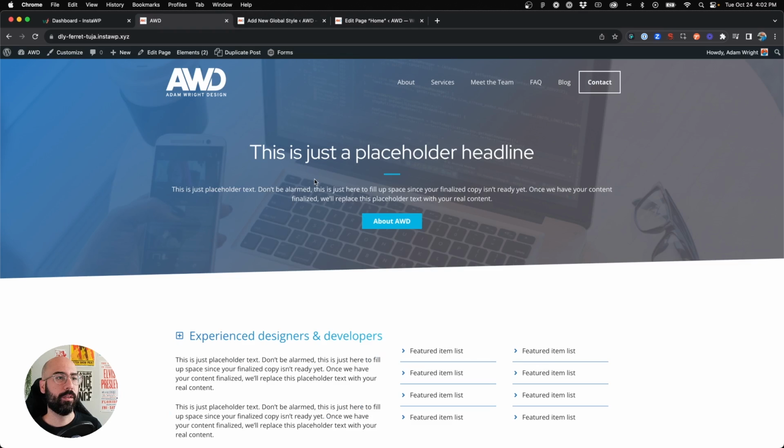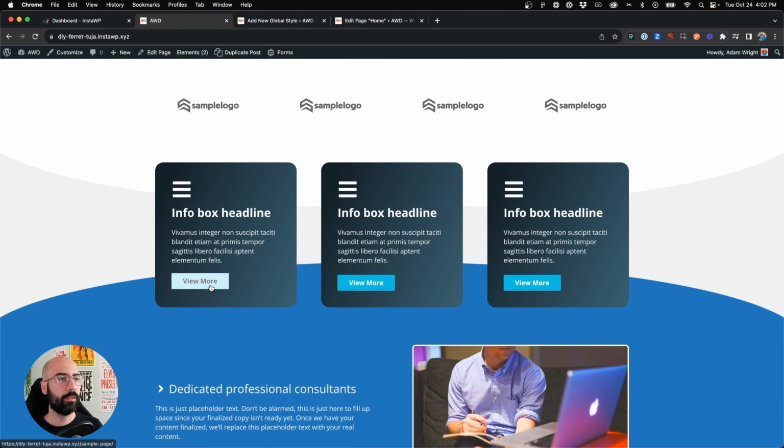Come back to the front end, refresh, and there they are. So now our style is taking place. So for some reason, if you do not have a link associated with your button, that global style just will not populate. So there you see it. All of them are looking good.